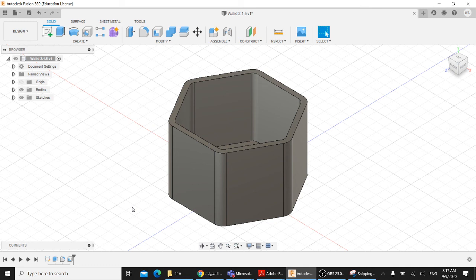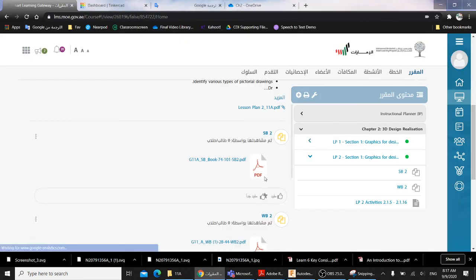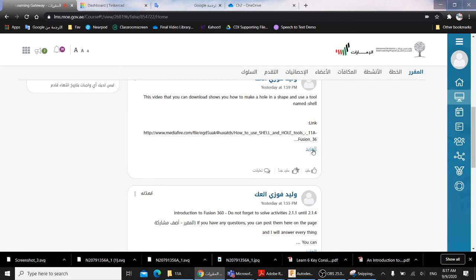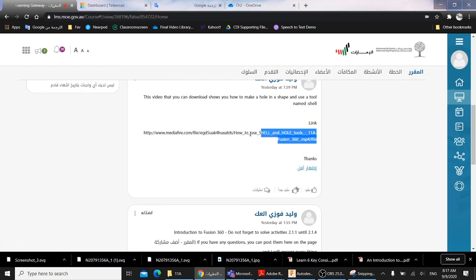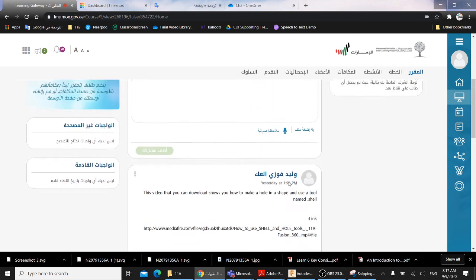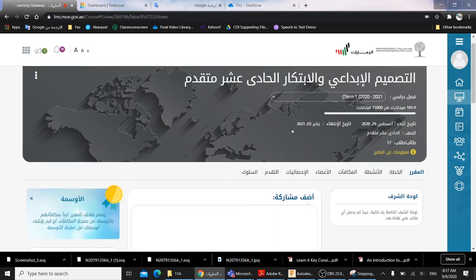Okay, the last step, I think it's time's up. The last step of creating holes, you can check it, guys, from the second video that I have posted here, how to use shell and how to create holes. This will help you on completing activity 2.1.5.